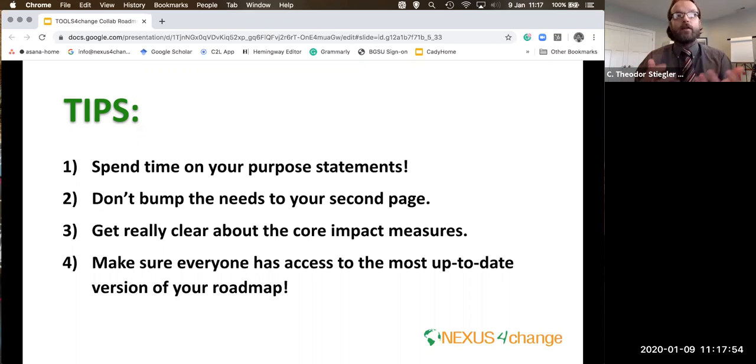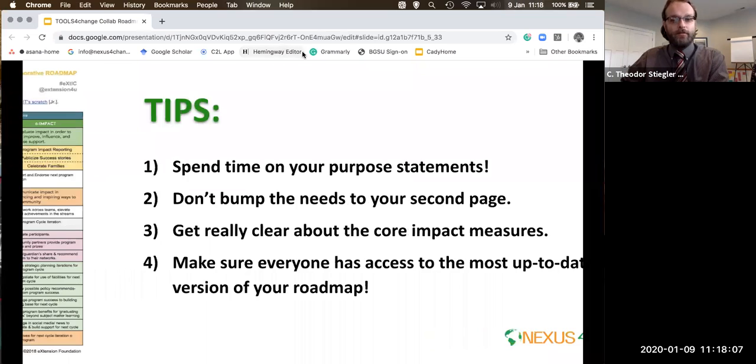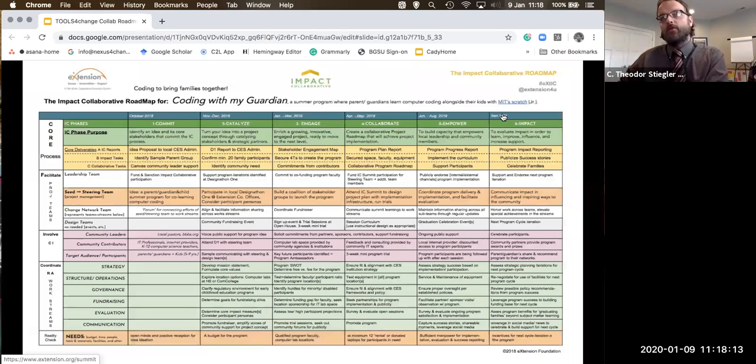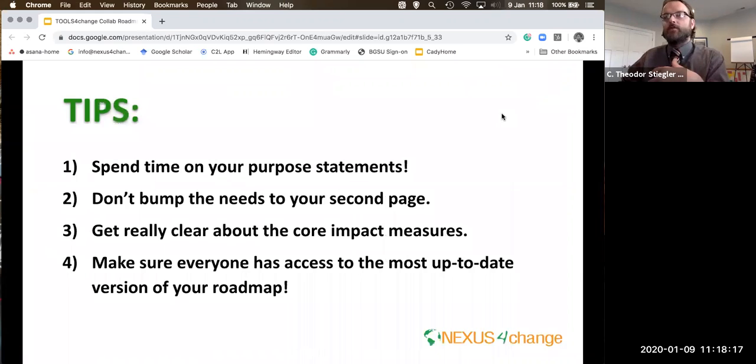Use a larger document, maybe use legal size paper if you're talking about a print form of this that you want to share. A lot of times the images that I've shown you are probably a little bit misleading. This particular example only has one row at the bottom for the needs. A lot of times we see a bulleted or numbered list at the bottom that are needs. Don't bump them to the second page where they can more easily be forgotten.